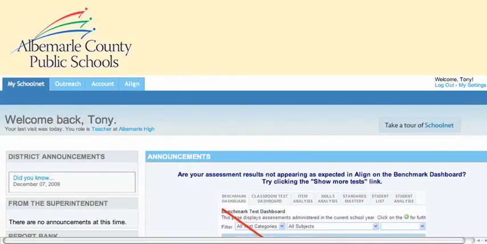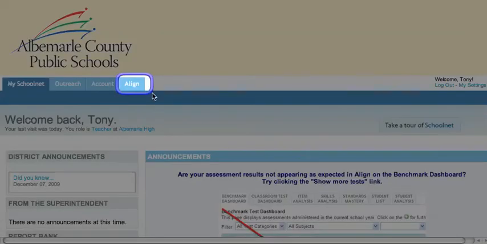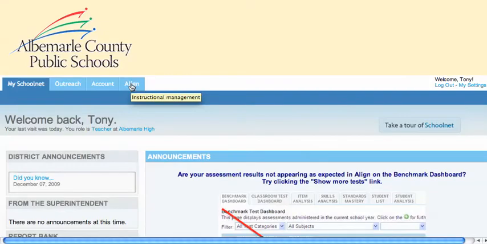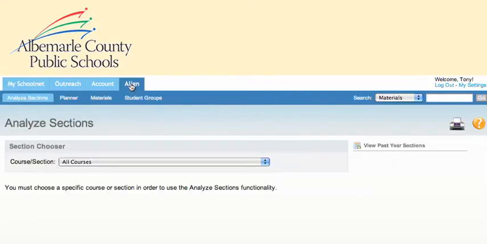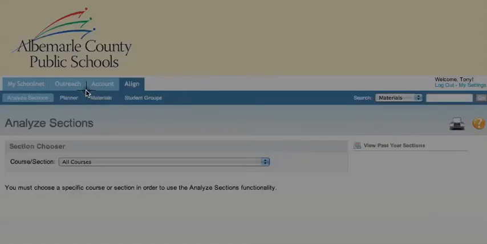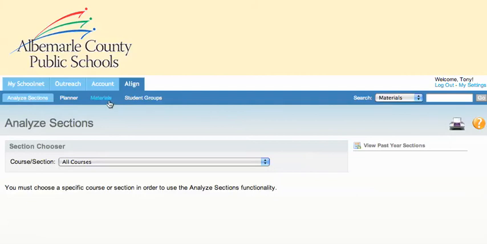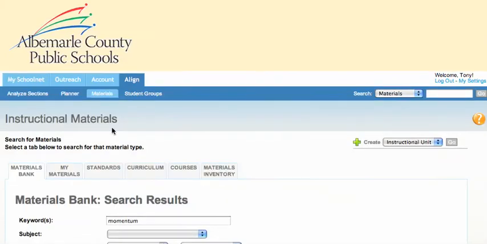So let's say I've saved everything but I haven't quite finished it. I want to go back and find it and edit this. So what I'm going to do is I'm going to go back into SchoolNet, and then I'm going to click on that Align tab at the top right hand side again. So I'll click on that. And then from there I've got to look at my materials. So I'll click on the materials link. You can see that underneath the account tab. And here it's popped up.